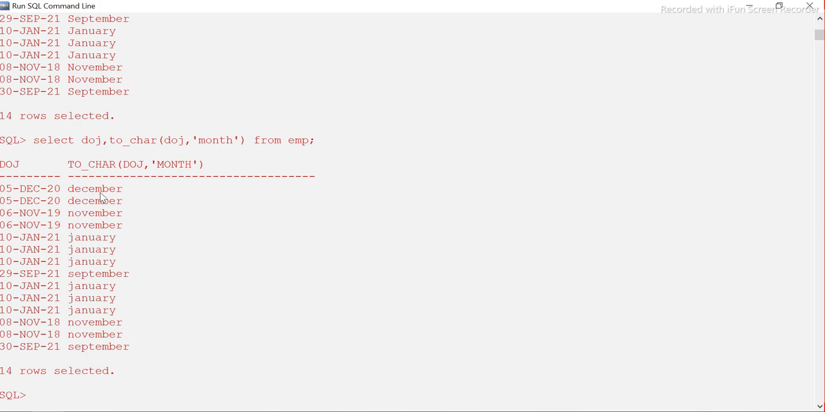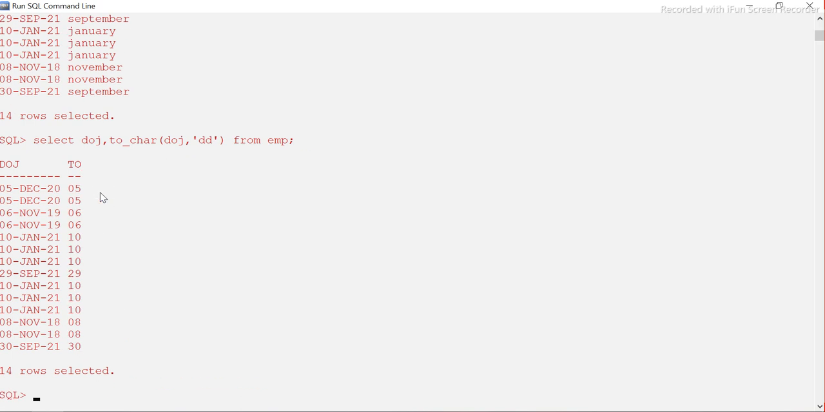Now let's go back. If I need the date, I just need to say DD, guys. This will give me the date. So here is 5th December, here 10th January. So all these dates are coming, guys, right? Now when we are able to extract this, I think it is very easy to apply the group by function. So let's try on the date first. So I am able to extract this date.